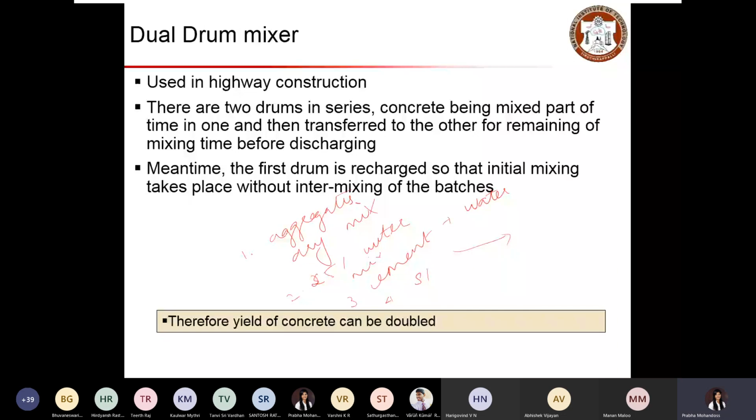So in a short time, you can get more concreting for that application. Meanwhile, the first drum is recharged so that initial mixing takes place without intermixing of the batches. This will be effective when you need to do concreting for large structures, especially in highway construction, for roads or for bridges, where you have to do concreting for long distances. In such cases, when you use this double drum, for the same duration your concreting can be doubled.